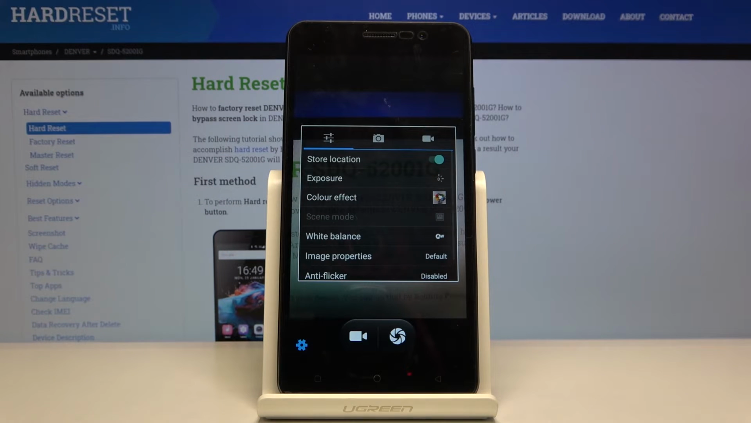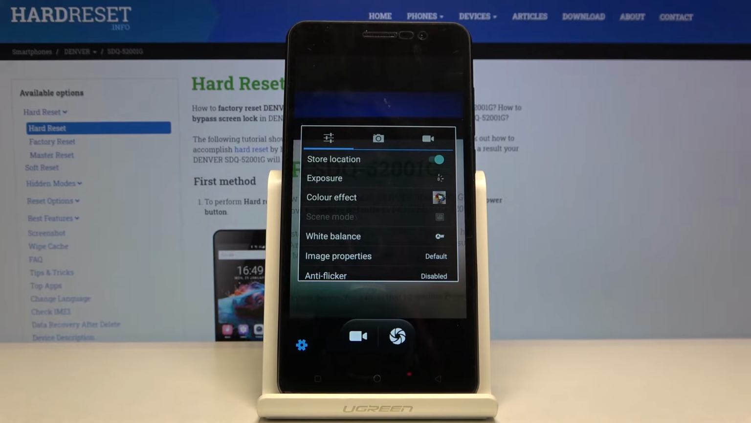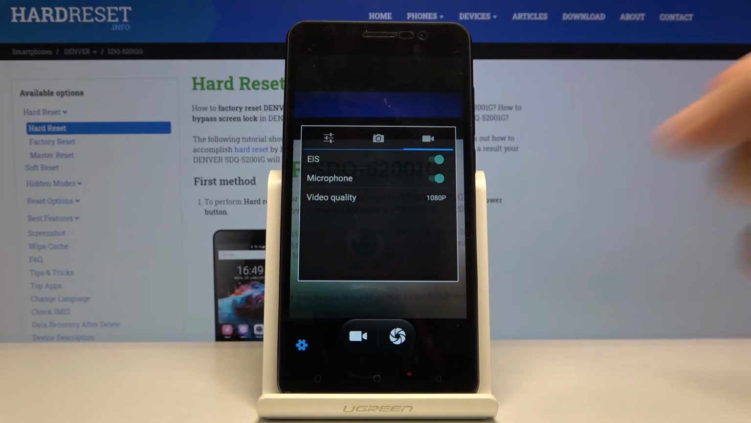And as you can see, it gives us access to advanced camera settings. We have the general settings, photo settings and a video settings. So of course now let's go to the video settings here from the right. And as you can see, at the first position here we have the electronic image stabilization. So by tapping on this button we can easily turn it off and turn it on like that. So this is how it works here.